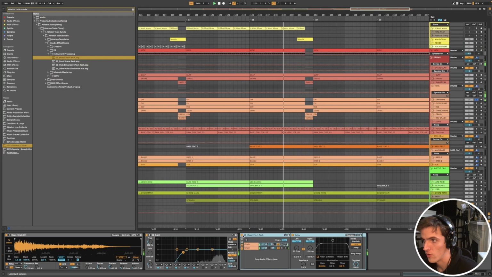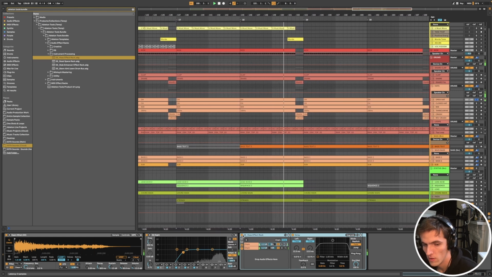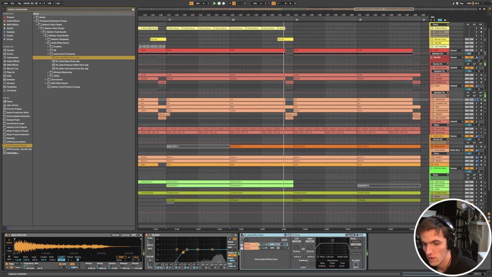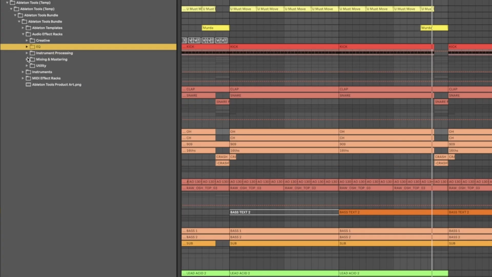You'll see it sounds wider, but the kind of change is very subtle. So it's a very handy technique you can try. What else do we have?